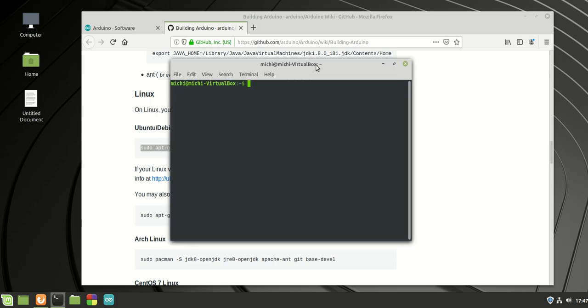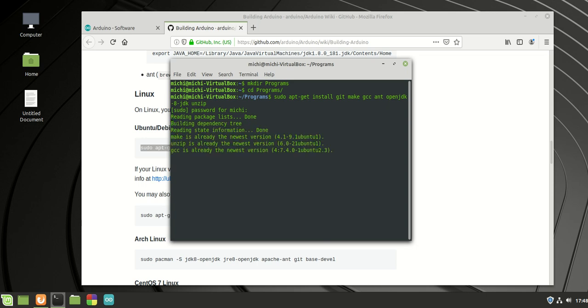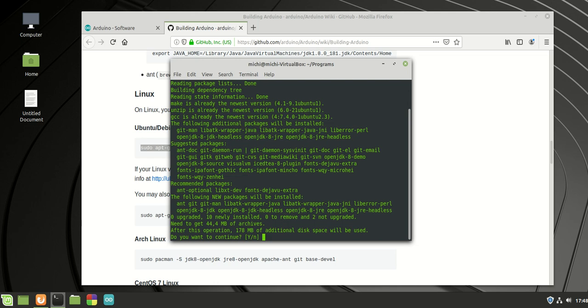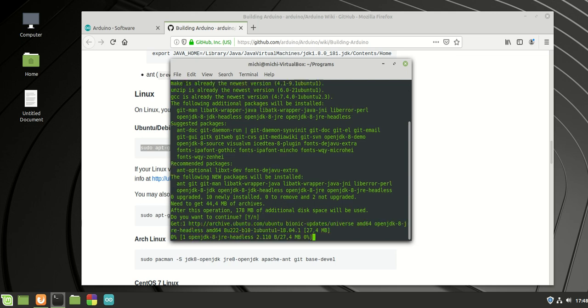Now before we move on, I'm going to create a directory. I'm going to call it, let's say, programs. I'm going to change to this programs directory, and now I'm going to paste this command right here, and after I type my password, it should start installing all these things. As you can see, make, unzip, GCC are already installed, and now I'm going to hit enter, and of course I'm going to hit pause until it's done, and I'm going to go back to it.